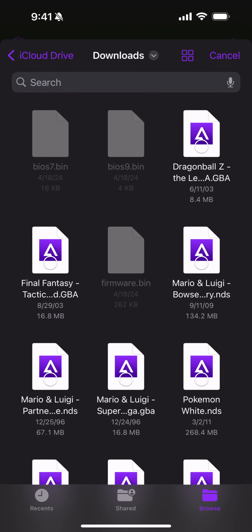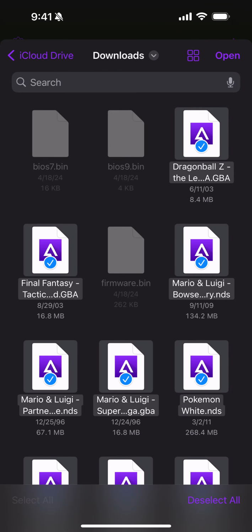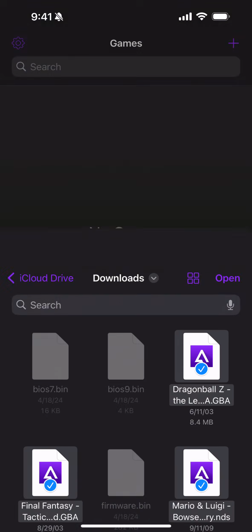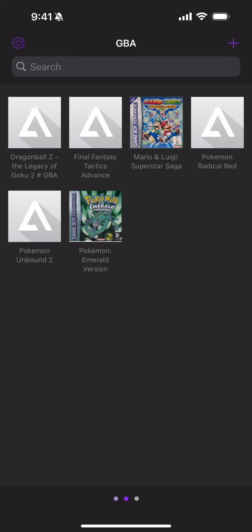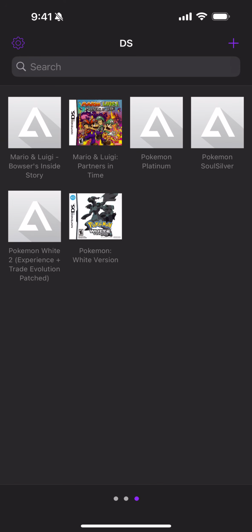Go to my downloads. Now you can just click on one of them, and then on the bottom left, it'll say Select All. So I'm going to do that, and I'm going to hit Open on the top right, and give it a couple seconds, and bam. You'll see here in the top middle, it says GBC, which is Game Boy Color. If I swipe, it'll say Game Boy Advance, and if I swipe again, it'll be Nintendo DS.